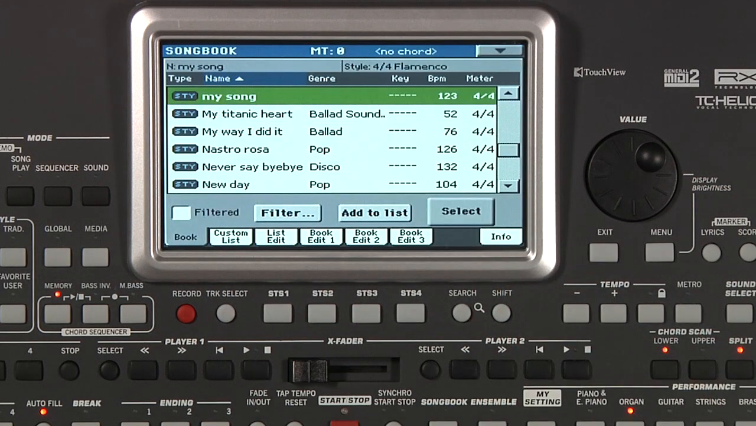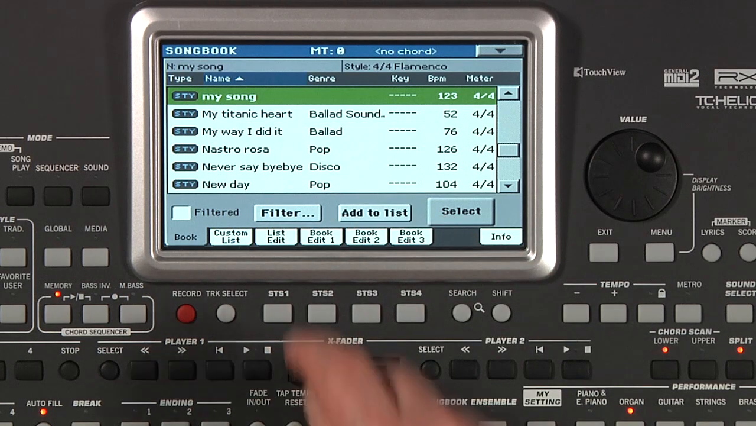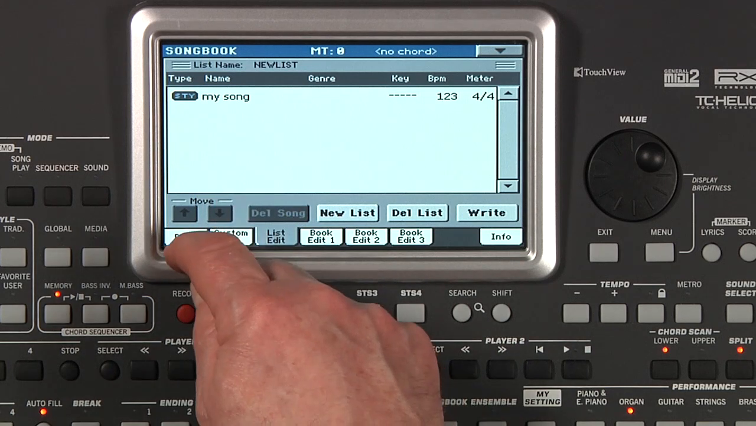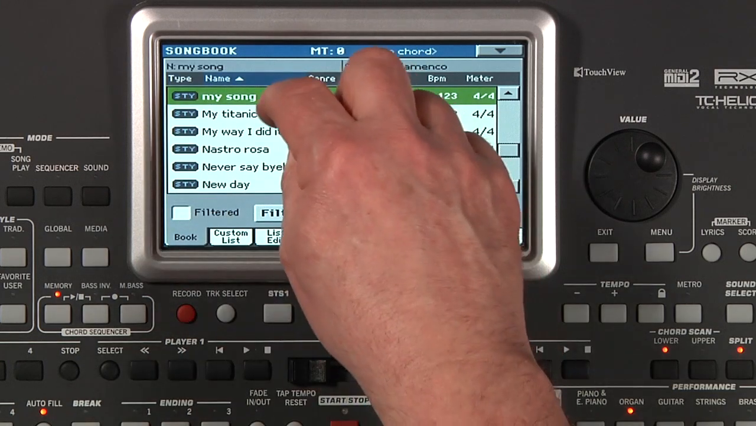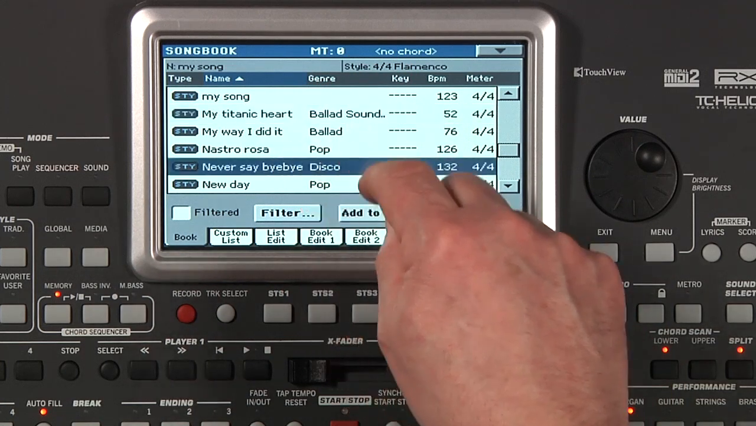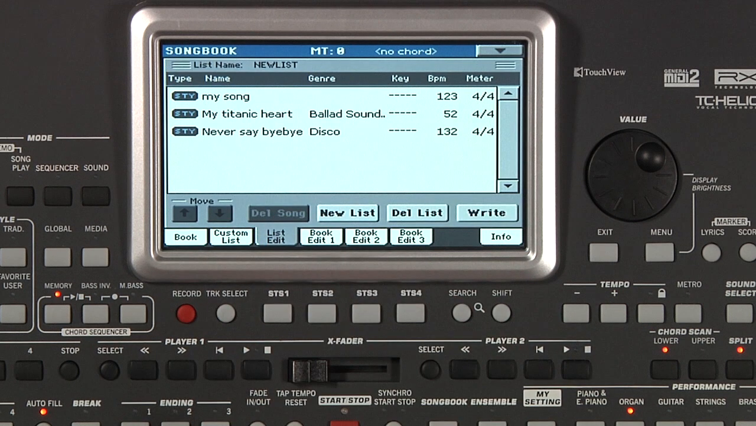This search feature can be used in different modes to locate any resource, including styles, performances, sounds, etc. Now that we've selected the song, touch Add to List. Go to the List Edit page, and there's our song. Let's go back to the book page and add another 2 songs. Back to List Edit page.